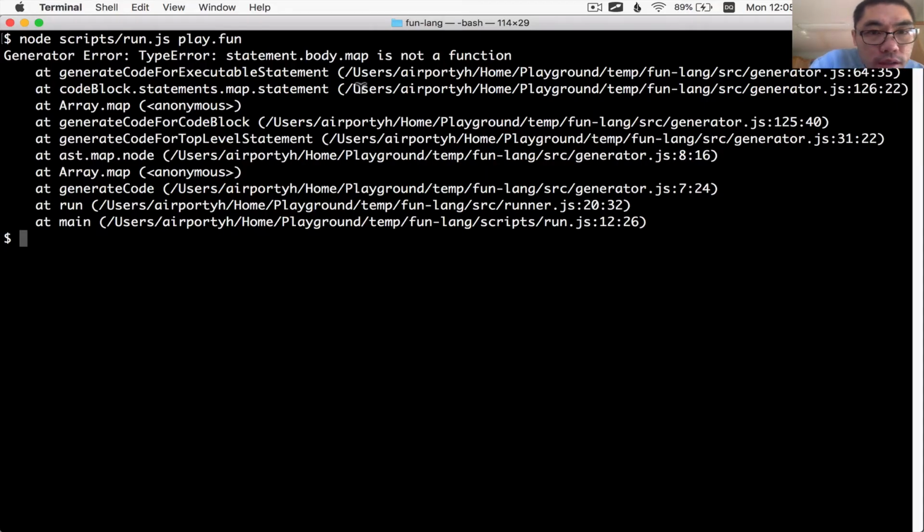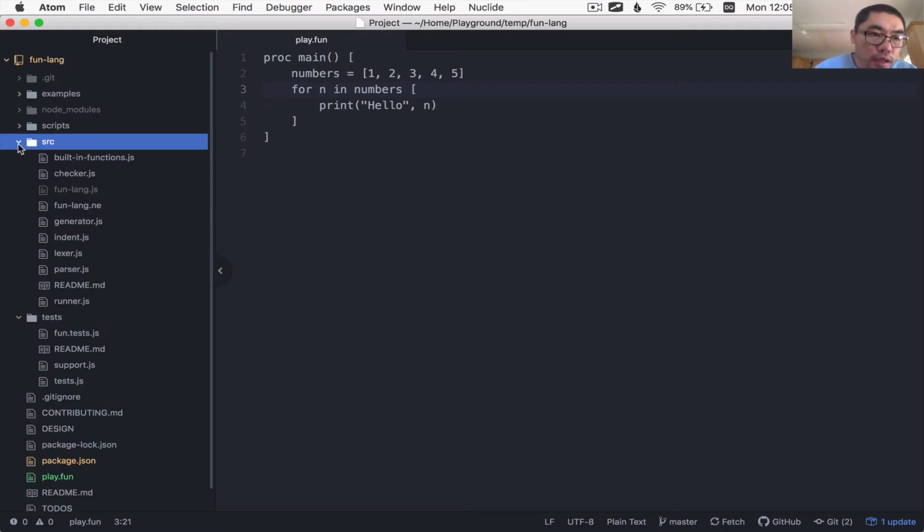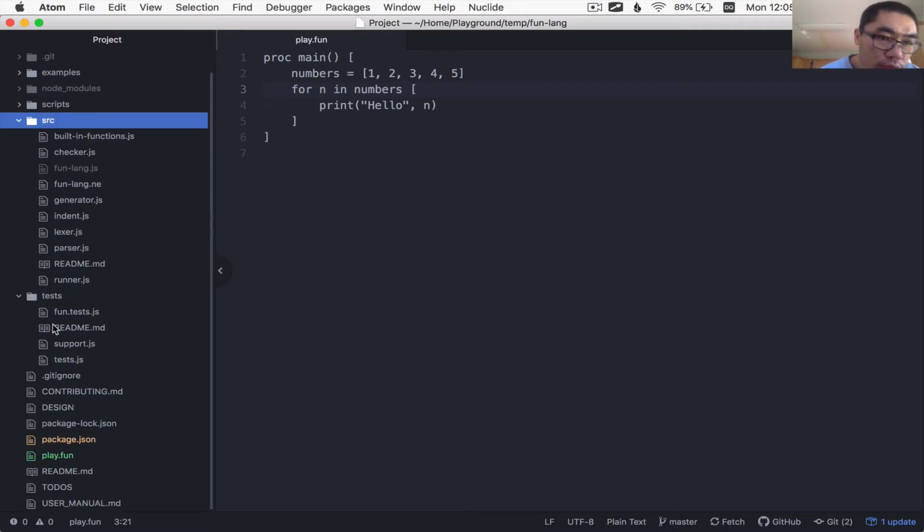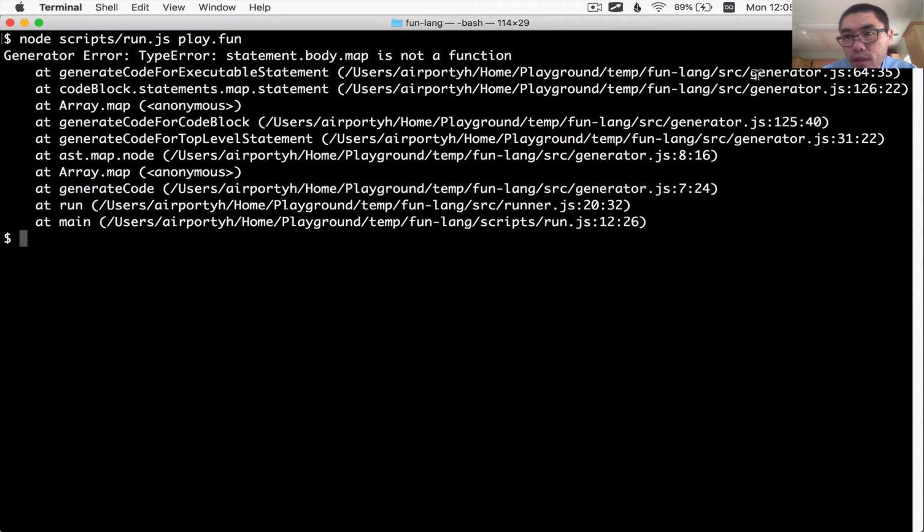Should I debug this? Let me try. So, "statement.body.map is not a function" is coming from our generator.js. Maybe we should just do a little live debugging here. And if I fix the bug, I get to fix the bug in the programming language, and you get to see me do some debugging.